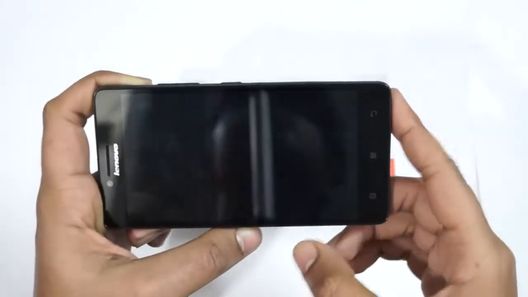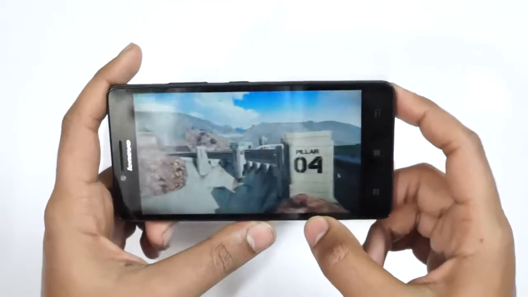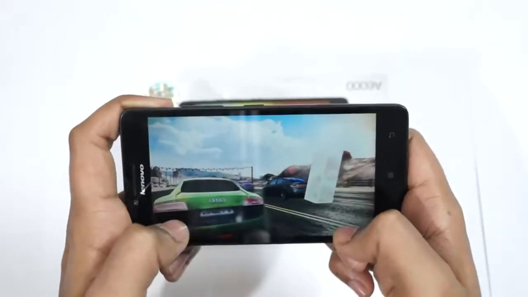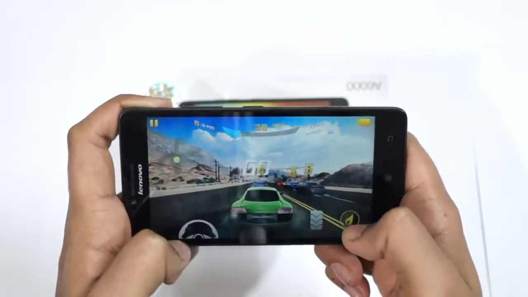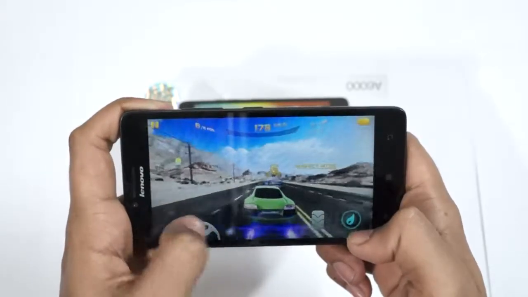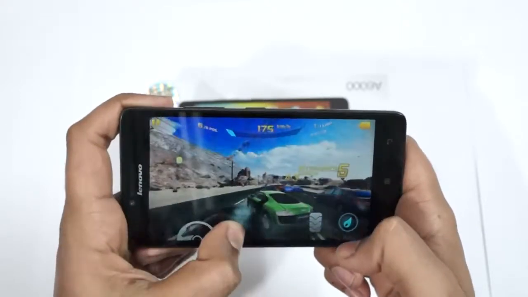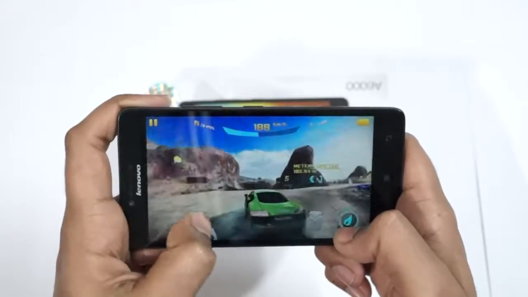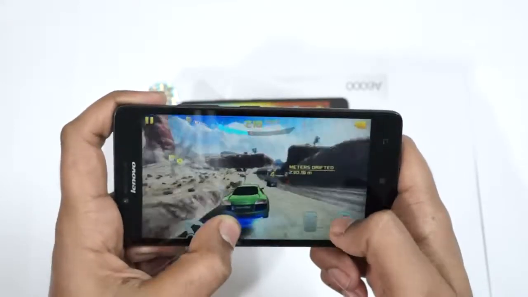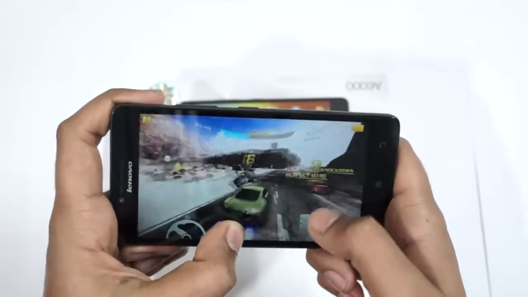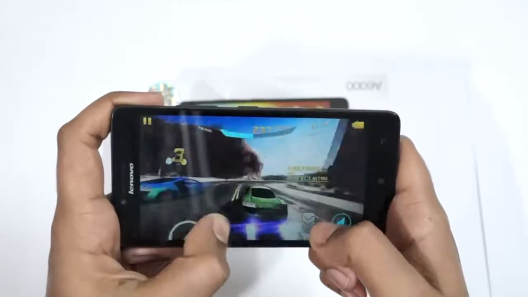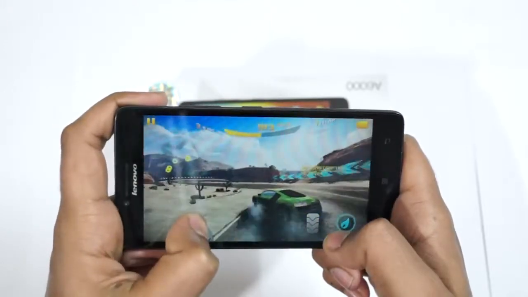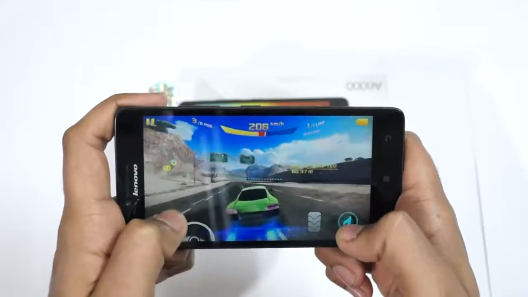So guys, I have changed the graphic settings back to medium and let's see how well it handles medium settings of Asphalt 8. Now I would say the touch response is really good. It is much smoother than earlier. Now I'm really enjoying gaming on this.